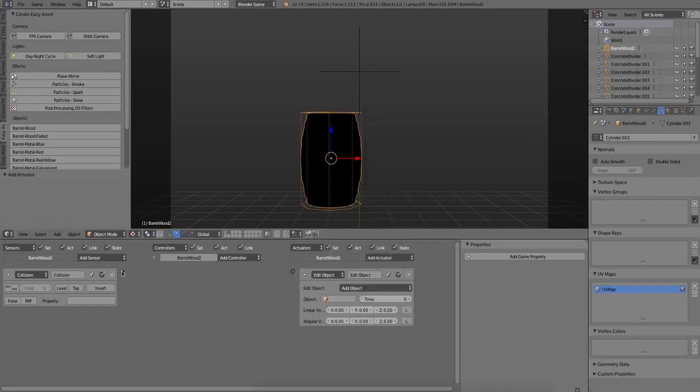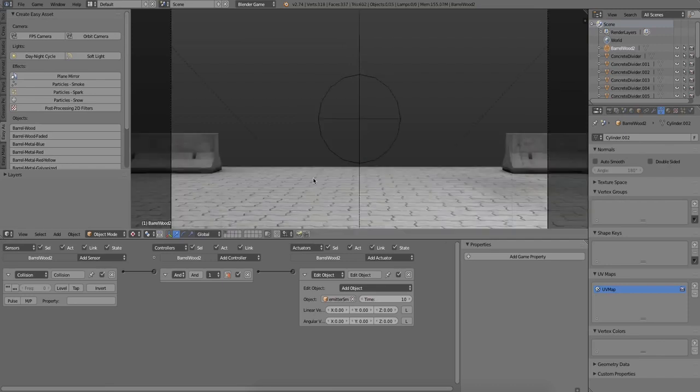So the logic bricks for the barrel are also going to be quite simple. It's going to be a collision sensor that's attached to another add object actuator. So every time the barrel collides with something, it will create a smoke emitter. And by giving the particles a limited life, we can be sure that only a small puff of smoke is created. And now let's test it in the game engine.